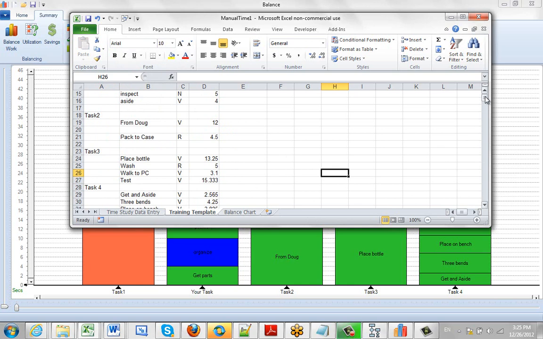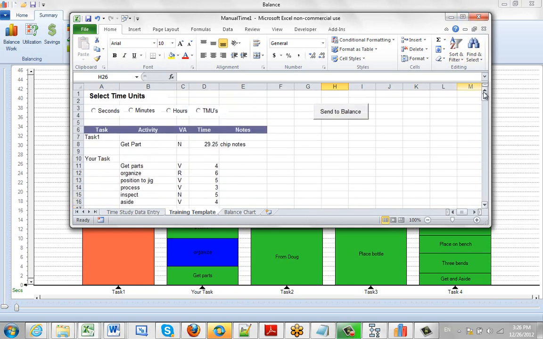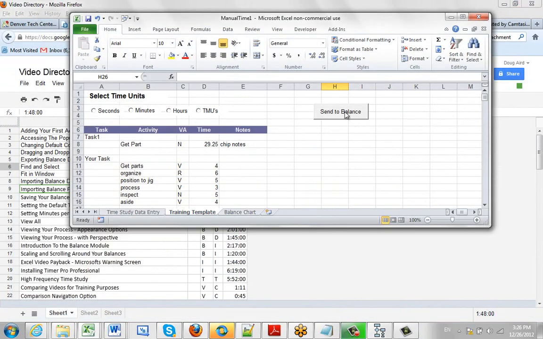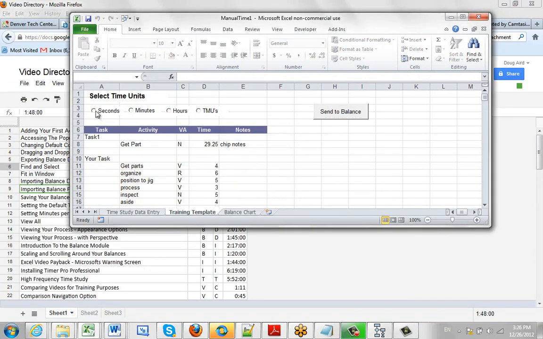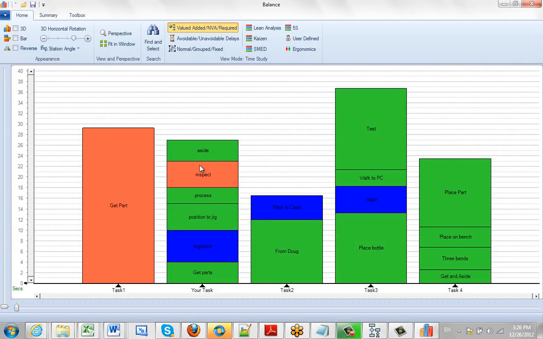So we've made some changes to the process in Excel here in the front here, and then all we have to do, if we close the current balance, is send over the balance again. Remember to select the unit of measure, so we'll call it seconds here. Send it over, give it a couple of seconds, and that information, including the edits you just made, have now been moved around on the chart itself. So again, it's very easy to edit the Excel sheet that you've exported, to make changes, and bring it back in to the balance again.